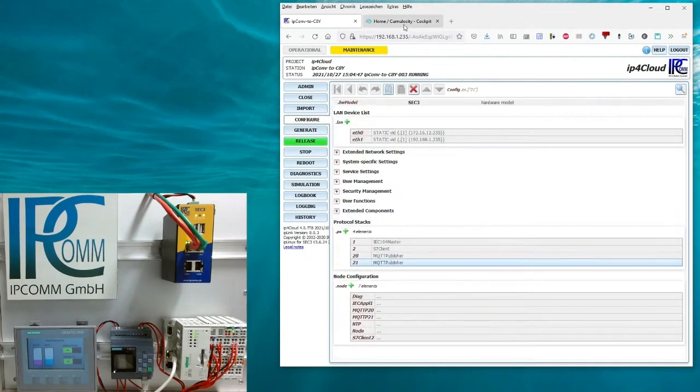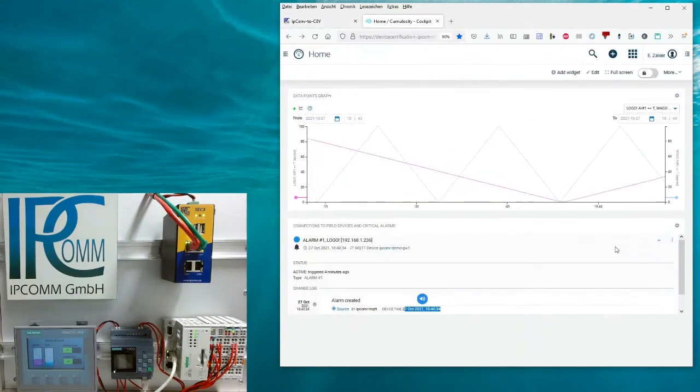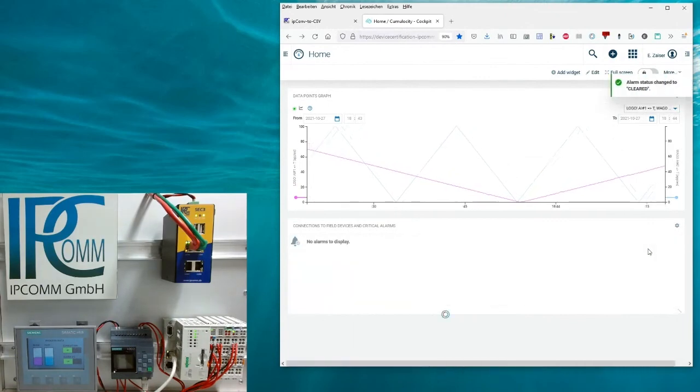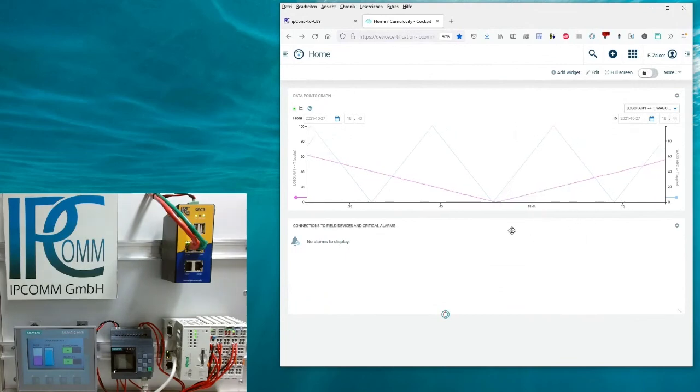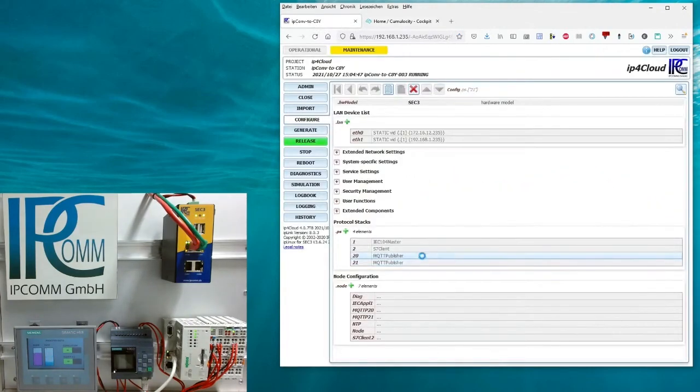On the other hand, you have data like alarms where you don't want to have any delay. It's very time-critical data and you want to see this data as soon as possible within your cloud application. That's why.